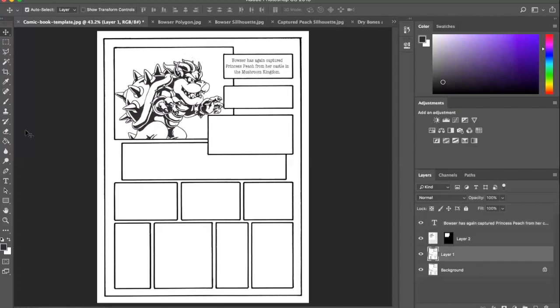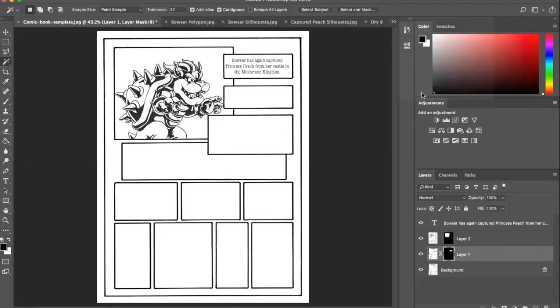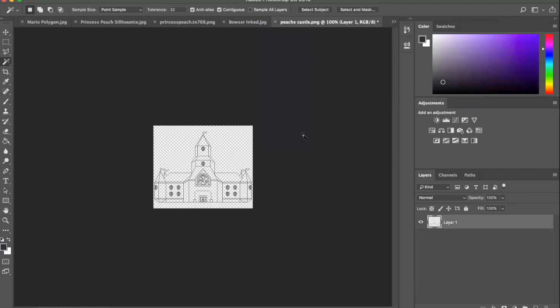I'm going to go back to this layer again, and I'm going to select that box. Okay. I'm going to make a layer mask of that, so it's not looking at anything except just what's inside this box. And I am going to put a picture of Peach's castle in there that I have.